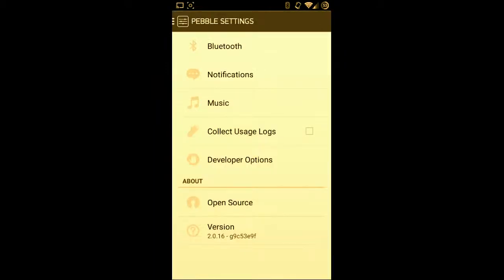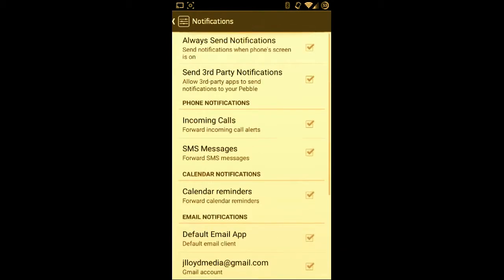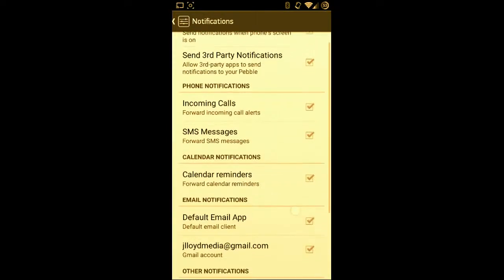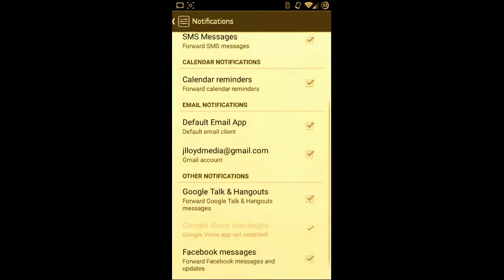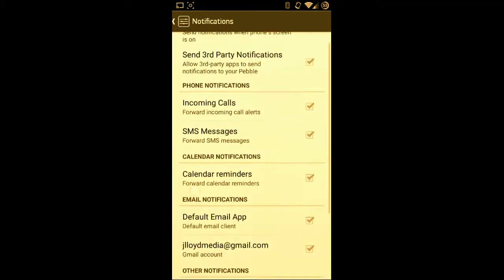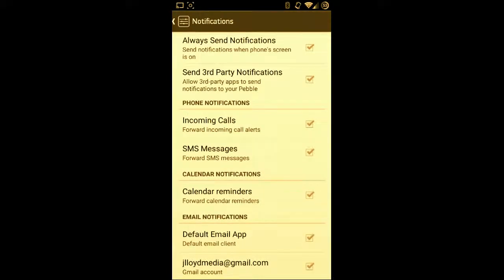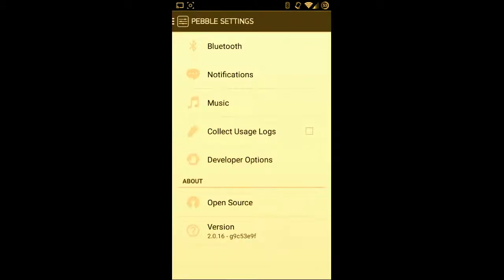Coming back out of it, notifications. This is going to be all your third-party notifications as well as your normal notifications. So as you can see, it says always send notifications, third-party notifications, incoming call, SMS, blah, blah, blah, all the way down here. Personally, I don't use the majority of this. Even though it's all checked, I actually have it disabled on my actual watch. Again, that'll be in another video, which I'll show you some third-party applications that, in my opinion, get your notifications to you a little bit better. And when I say better, it's a little easier to read, as well as you get more options to deal with that exact notification.